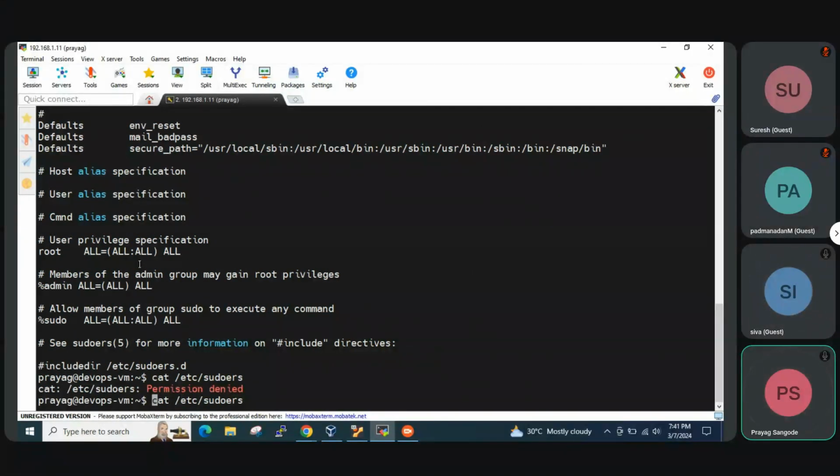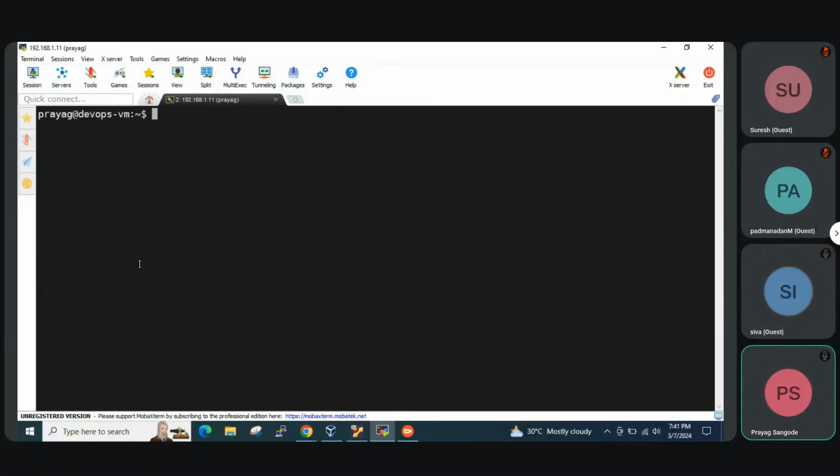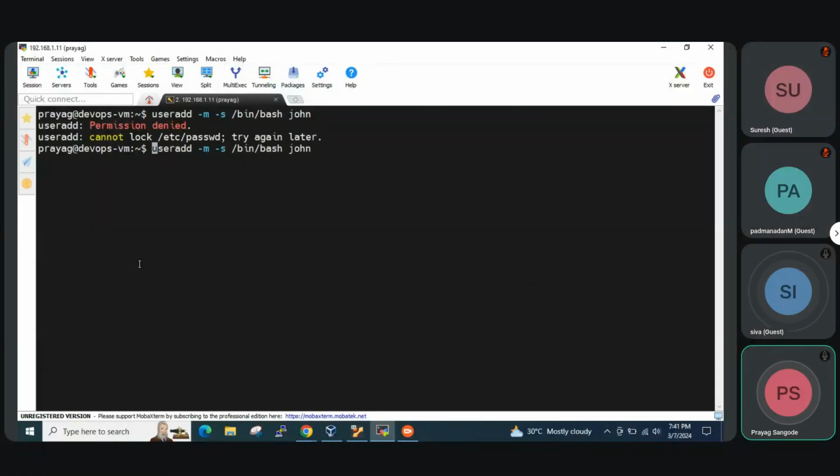So let's create one user now. useradd -m to create a home directory, -s to set a bash shell for that user, and the user will be John. Again, I cannot run the root level command, so I'll add sudo to it, and now I'm able to create the John user.